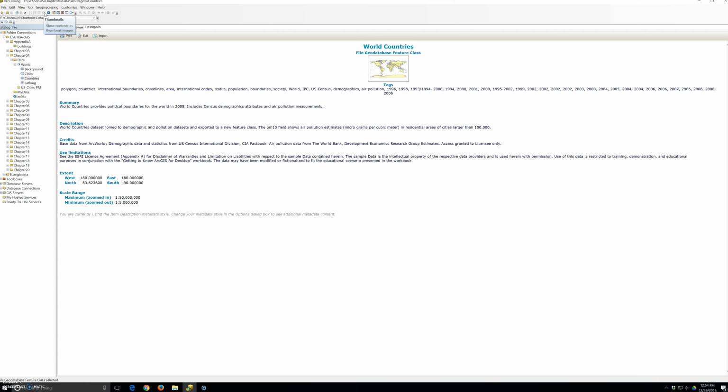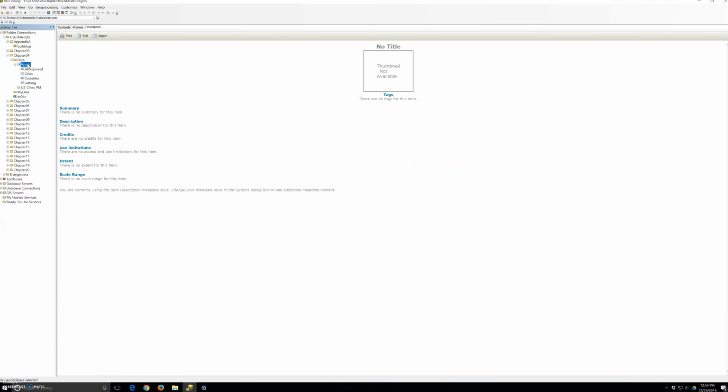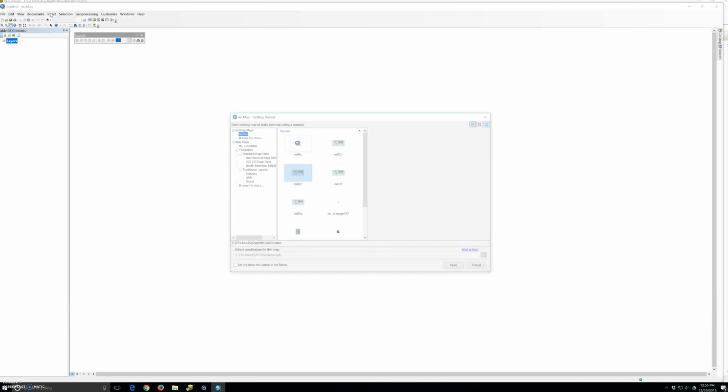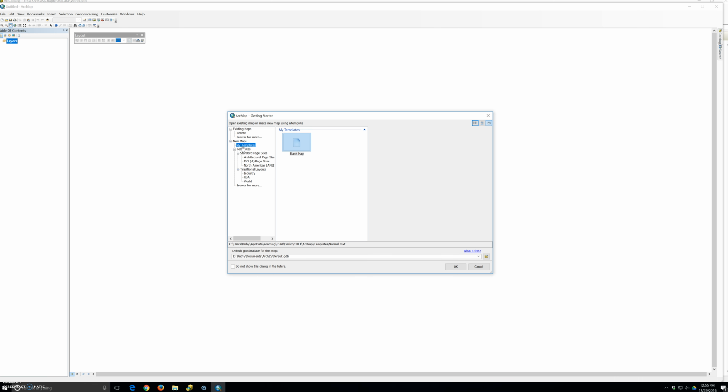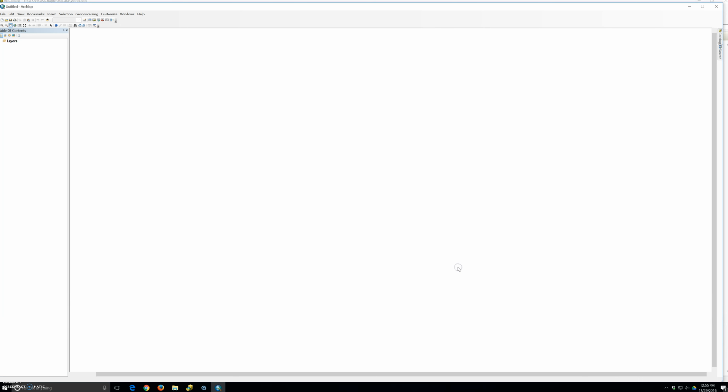If not, it's already open, and we browse to the folder and Chapter 4 data, World Geodatabase. It's right here. And on the standard toolbar, we are going to click the map button to start ArcMap. If you see the Getting Started dialog box, under New Maps, click My Templates. So My Templates, it's right here. And we're going to click the blank map and click OK.